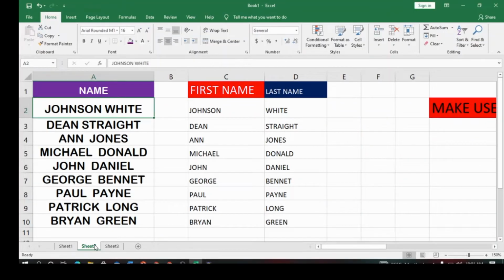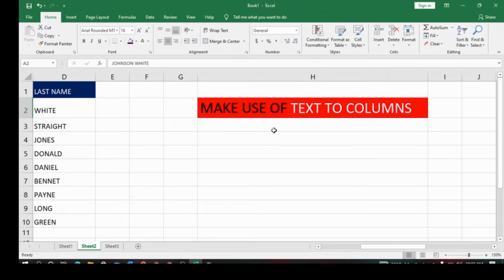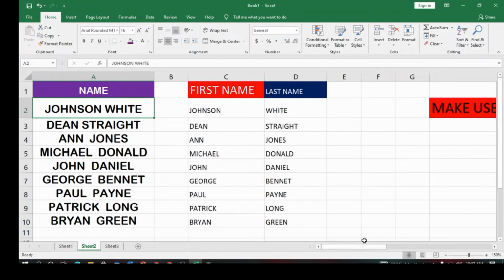In today's video, we're going to be looking at how to split cells. In the previous video, we talked about how to split cells using text to columns. If you've not seen that video, you can click on the description to see how to use text to columns to split cells. So you're going to need two different columns. We separated Johnson and White into first name and last name using text to columns.